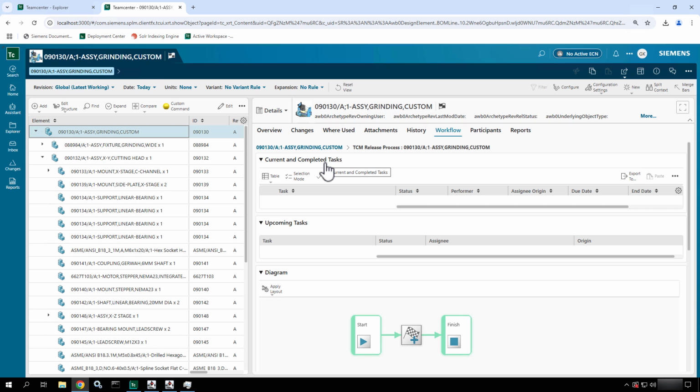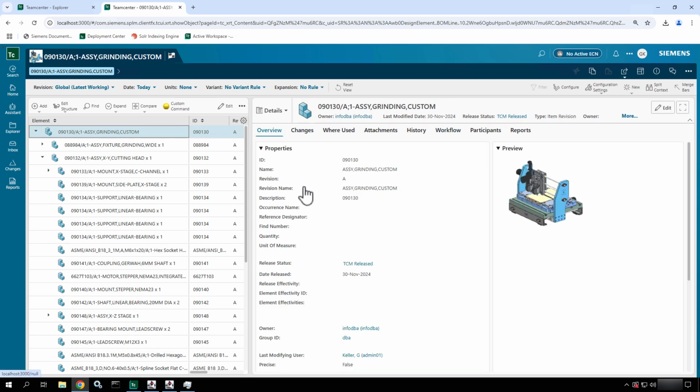Now in this case, very fast workflow, didn't have any major steps, so it didn't have anything to spit out up here. Now, if I go to the Overview tab though, this workflow did apply a release status as well as a date released. And depending on the permissions in the system, this could effectively lock this object.